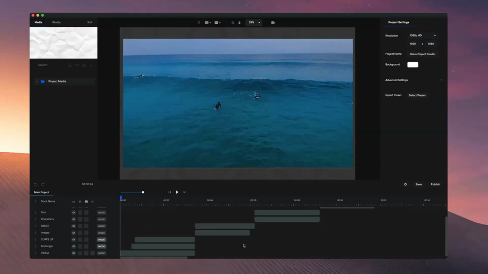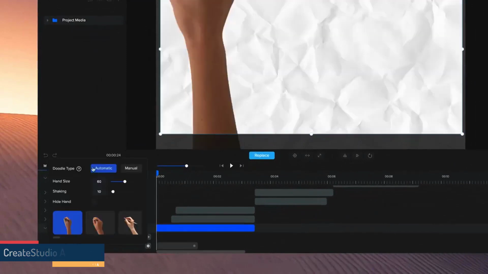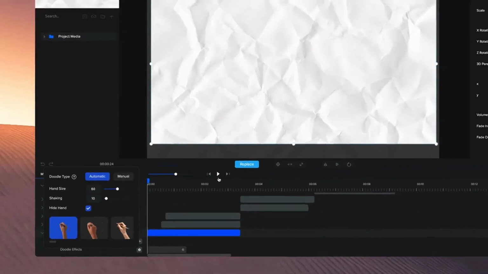Right, so I've got some projects set up, and what I want to do is run through and show you how to create the doodle effect on each of the different types of media. So the first one is video. If you go into the drop down over here, you'll see we've got a new row which says doodle effects. Simply click on the plus icon to add a doodle effect. And with this video, what I like to do is use the hide hand option so that it just draws out the video and reveals it like a transition like this.